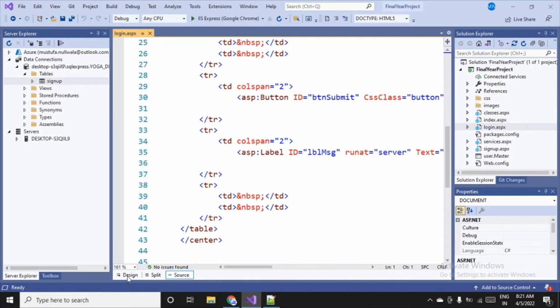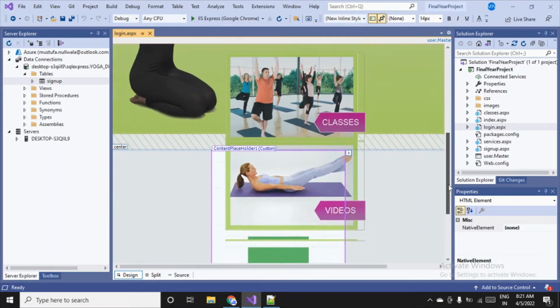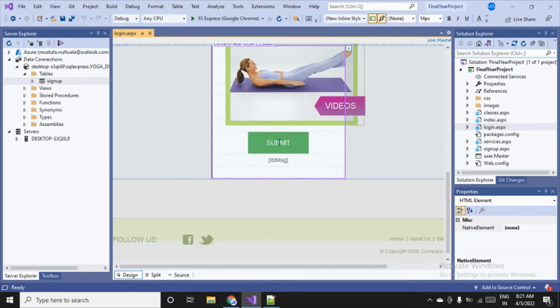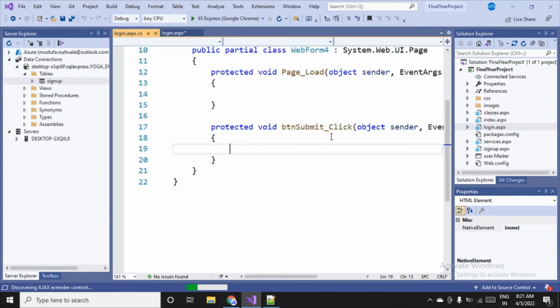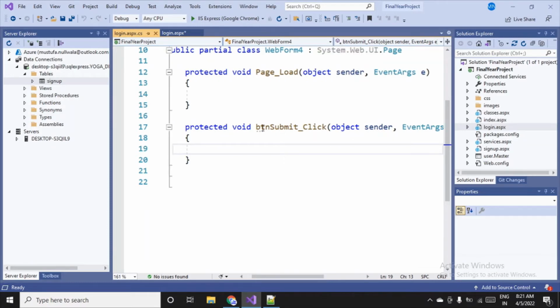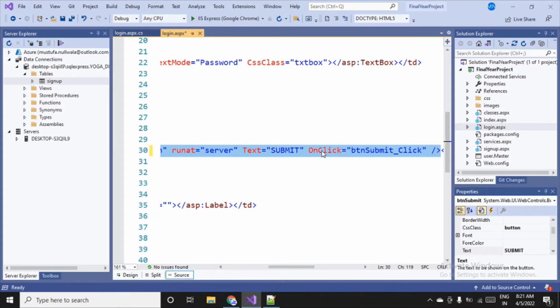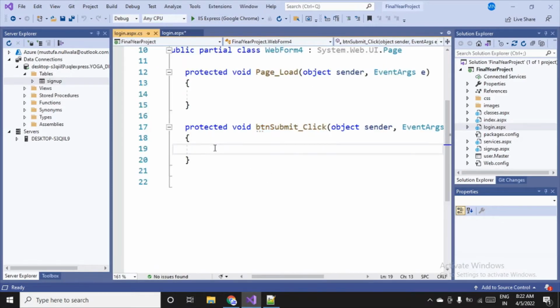So what we can do, we can click on design here and search for the submit button. Here it is, and just double click on it so that it should take us to the click event. So here it is. It has created a BTN submit click event, and it also may have registered in the design in the source code. You all can see the on click, this particular method or event will get called. Fine, so we have to write code here now.